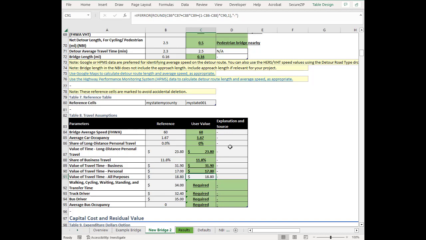The value for walking, cycling, waiting, standing, and transfer time is $34 per the US DOT PCA guidance. The value for truck drivers is $32.40. For bus drivers, it's $35. For the average bus occupancy, we enter 10, which comes from our My County MPO data.